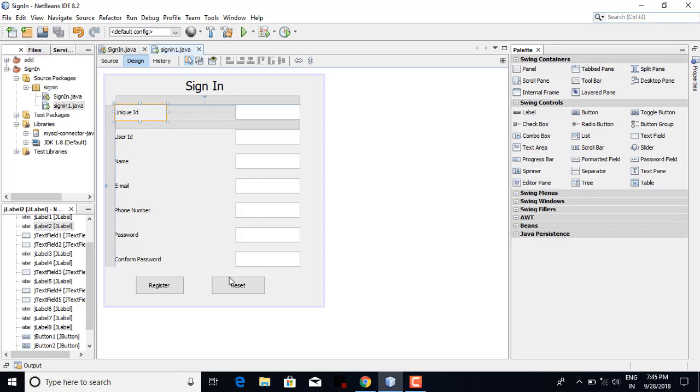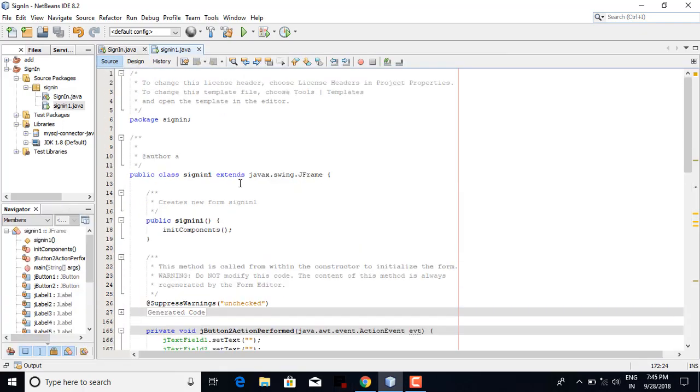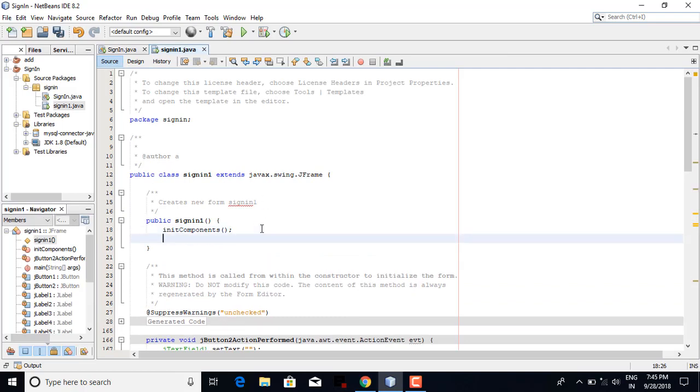Okay, 7 minutes gone. Now before doing this, we should write a code here. this.setLocationRelativeTo(null). This will bring the frame at the center of the page.